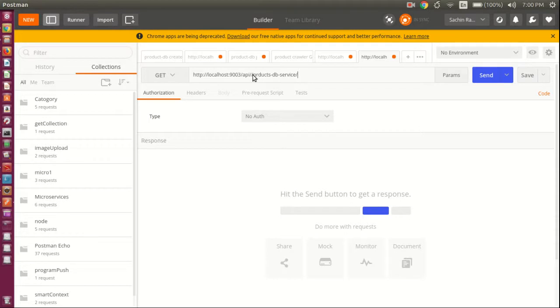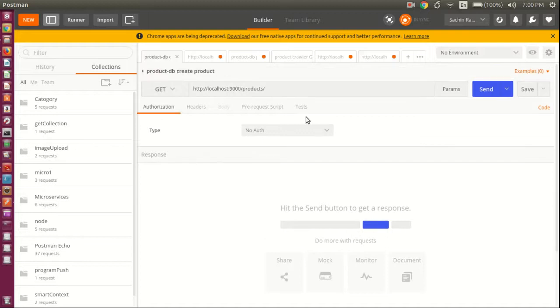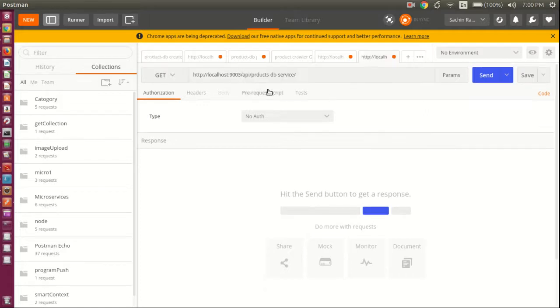And in the product DB, okay, I want to fetch all the products, so it is just slash products. So from the product DB service I want to fetch products. So now this should give me a list of the products. So let me execute.